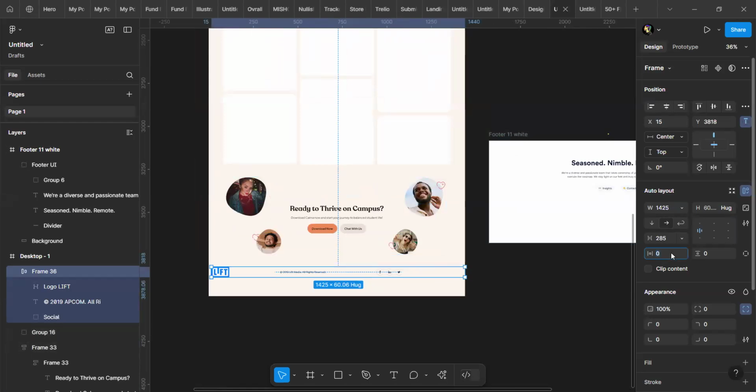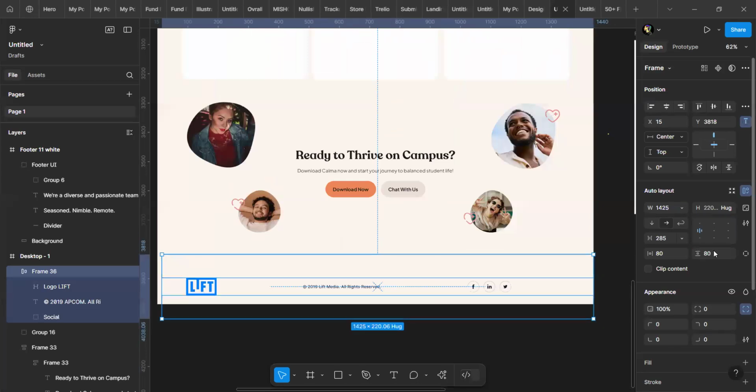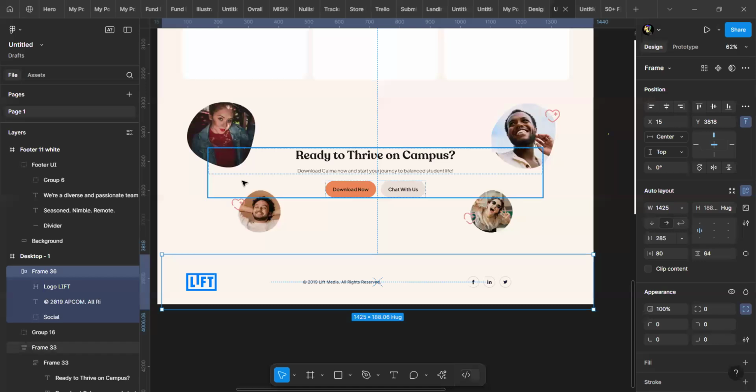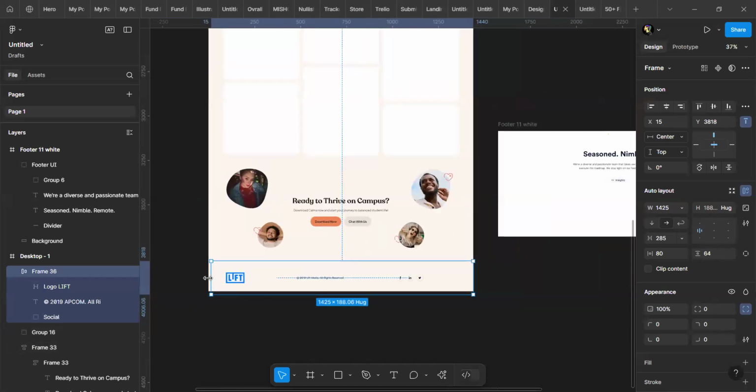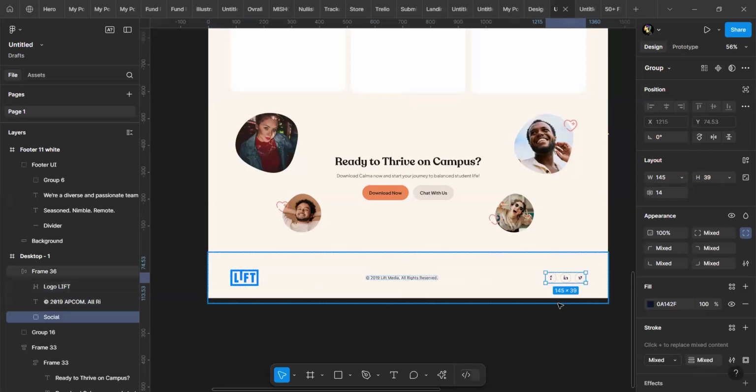Set the padding to 80 pixels. 80 by 80. Okay, maybe this 80 is too much. Let's use 64. Yeah, 64 should work. And I'm just going to... How do we keep bringing that? Okay. And I'm going to set this to 40 just to make sure that the space in between them will be the same thing.